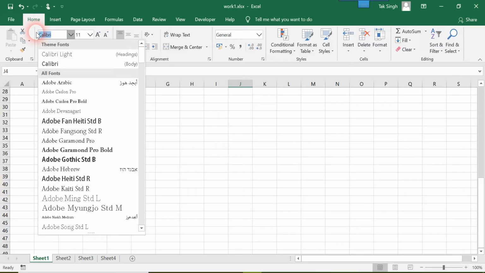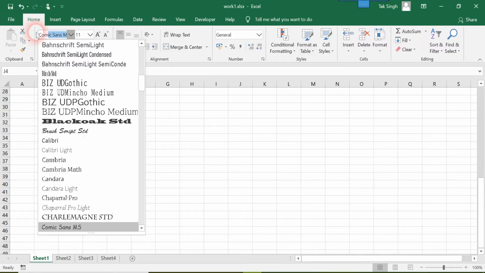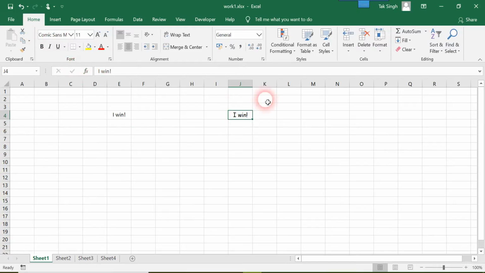If you know some certain name of the font you want to switch to, you can simply type the font name. For me it is Comic Sans. I like it. You see the font has been changed. This was the original and this was the one I copy pasted and changed the font. You can also change the size of the font.